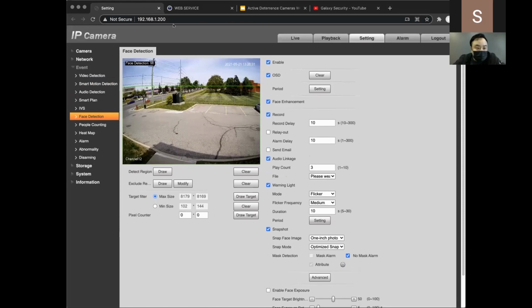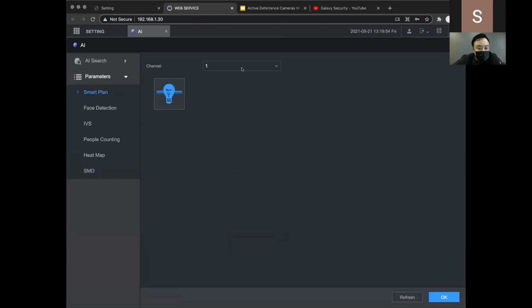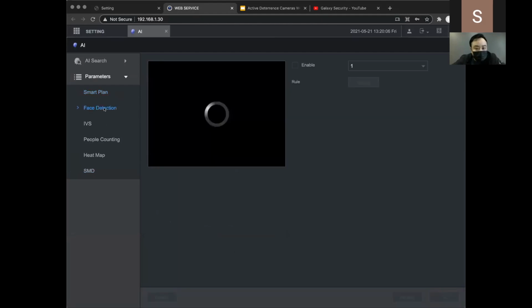And you go to the NVR. Same thing, you go to the smart plan and select channel 12. So enable face detection here. And then save, which is OK. And face detection here.